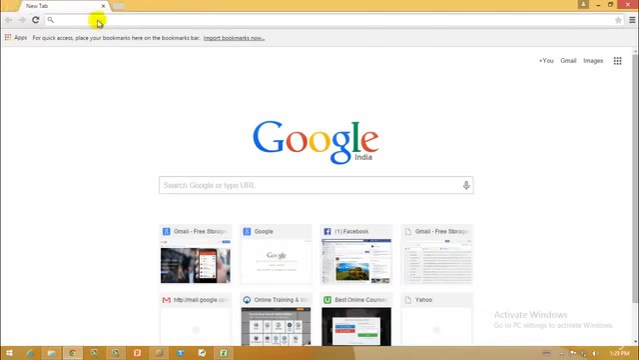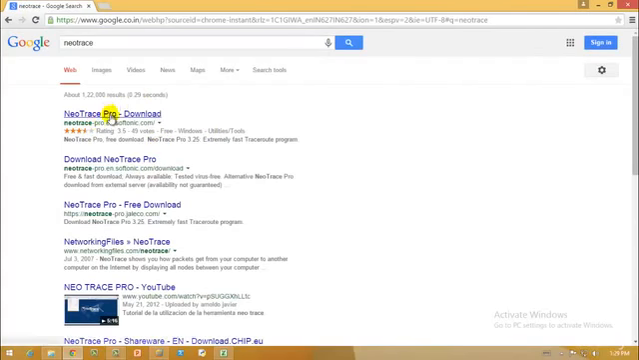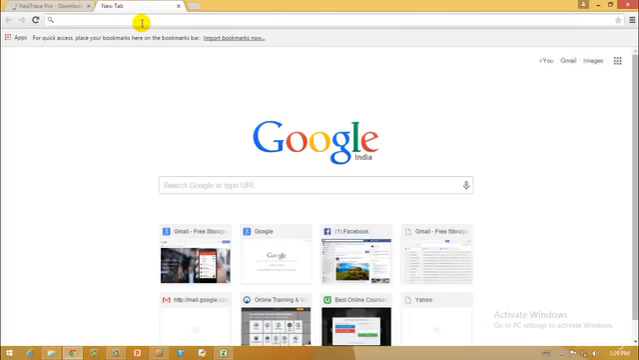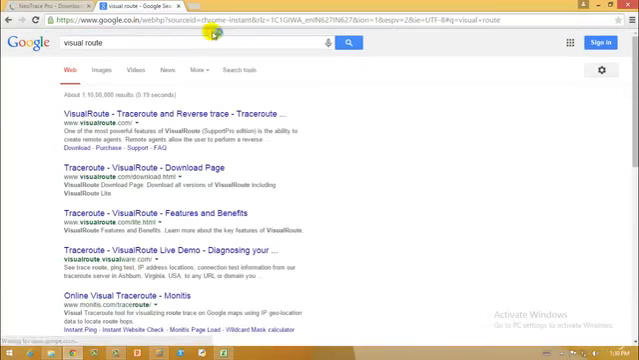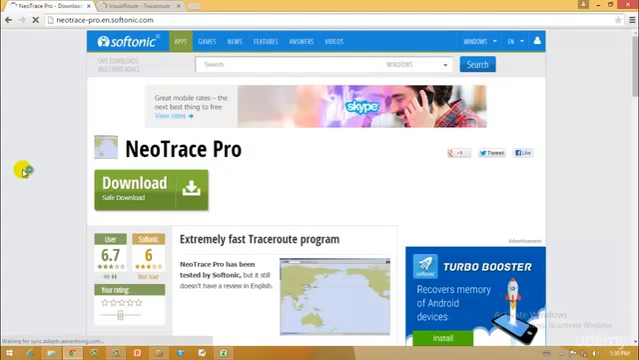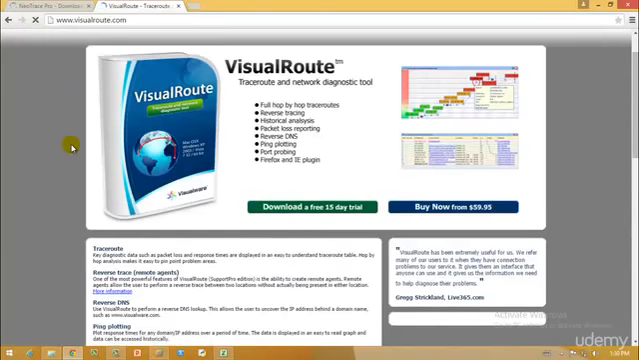I'll just go down. We have NeoTrace here, and the other one would be VisualRoute. Sorry. So we have these two awesome traceroute tools. I don't have these tools installed as of now, but if you have Kali Linux, then you don't need to worry about that. That is the best part of Kali Linux: you have everything in one place, you don't need to buy or install anything separately, and you have everything inside just one operating system.